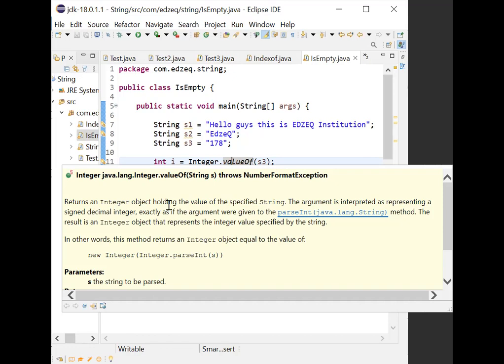Now it is clear, guys? Now it is clear? Yes, sir.